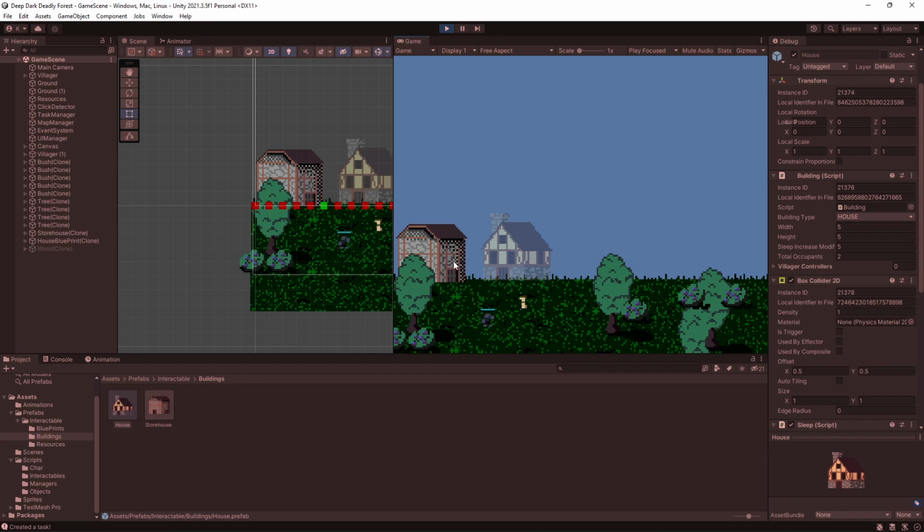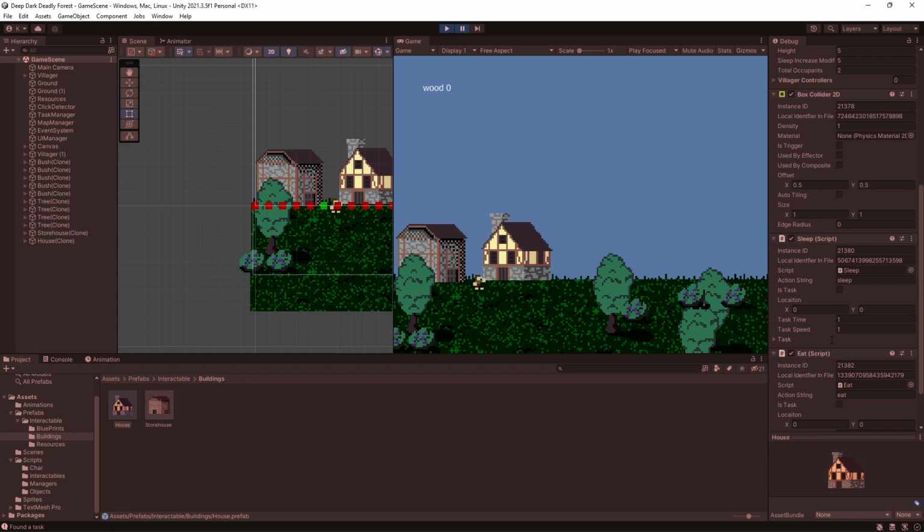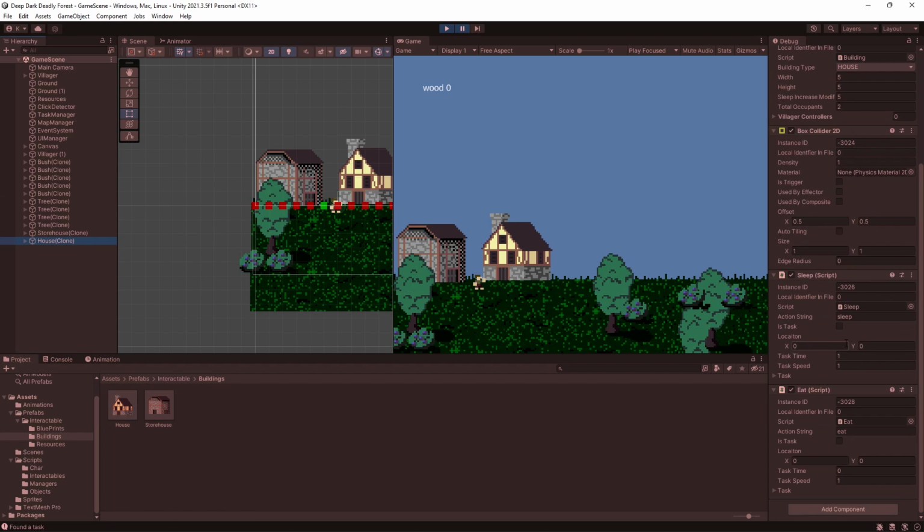All right, we're going to have a little bit more complex system, I think, when it comes to owning a home. All right, he's slowly building it. So again, let's just pause it. Let's see if we can find that house.